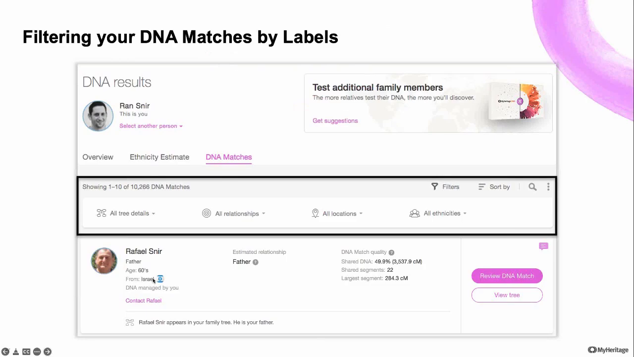Okay, so we looked at how to create labels, and how to associate DNA matches, either one of them or multiple of them at a time, to one or more labels using the panel on the right. But what can you do with it later? So that's great. And what we did is that we also gave you the option, after you've done that, to filter your list of DNA matches by labels. For example, I want to see all of the DNA matches who I tagged as paternal matches.